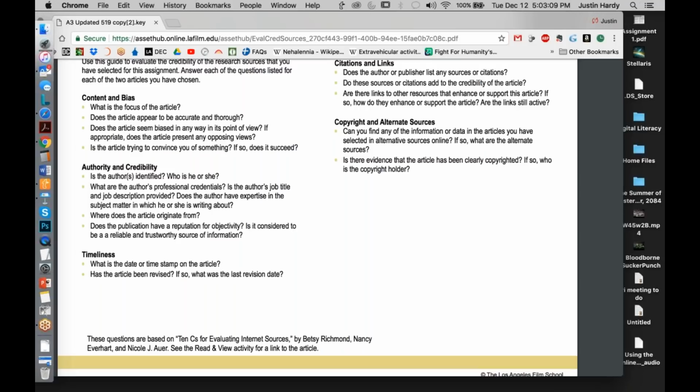Now, the next one is, what are the author's professional credentials, and is the author's job title and job description provided? And does the author have the expertise in the subject matter in which he or she is writing about? That's going to be a little bit more of a detailed answer. So definitely use this as a guide. So if you see a longer question, make sure that you answer all of it in detail. If you see something shorter, it's probably asking for just one or two pieces of information.